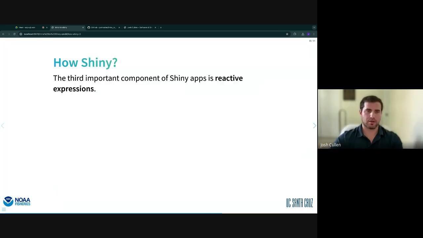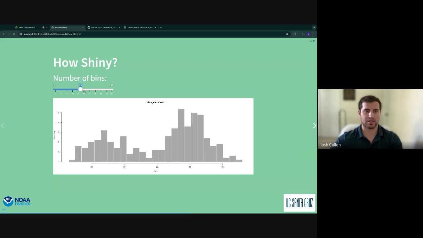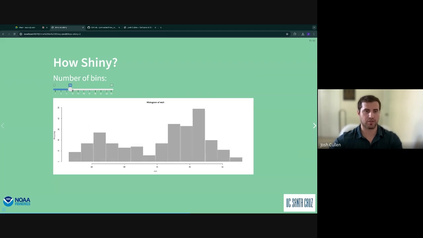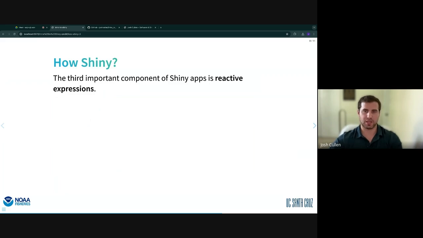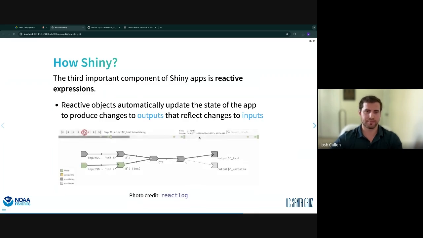All right. So in addition to the user interface and the server, there's one last component that's really important, and this is the use of reactive expressions. So the whole reason that we could change the number of bins for this histogram is because this input is reactive. So whenever the input changes, the output changes. And this could be used in a couple different ways. But basically, the reactive objects are automatically updating the state of this app.